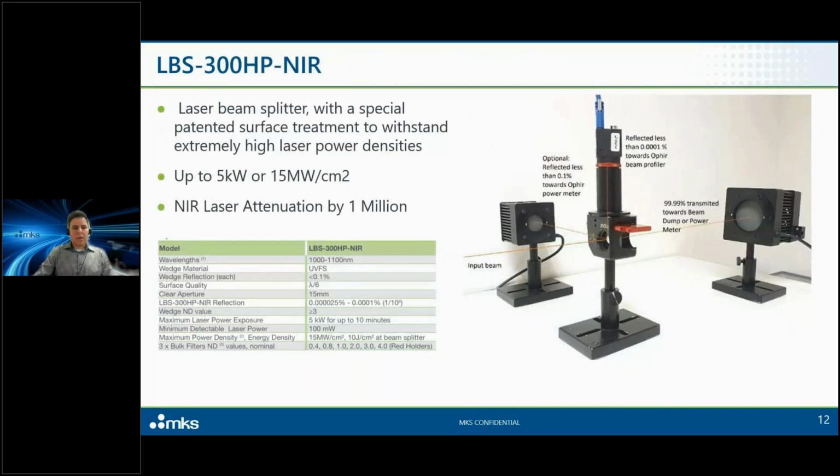One of the members of the LBS family is the LBS 300 HP for high power. It's a unique product because here the wedges are not coated, but they have a special patented surface treatment that enables them to withstand extremely high laser power densities. The LBS 300 HP can operate up to 5 kilowatts or 15 megawatts per square centimeter, and it can attenuate an NIR laser by 1 million.